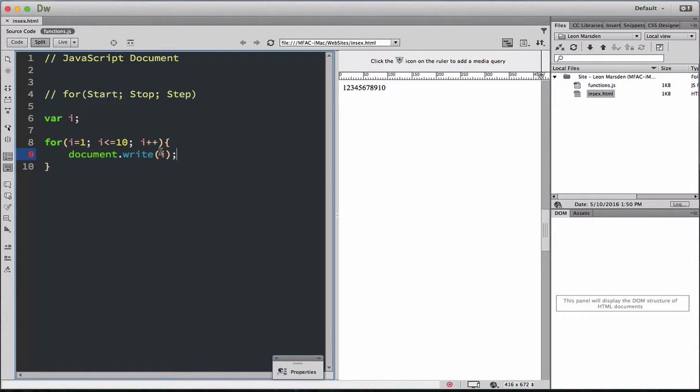Well, it doesn't look very good at the moment because they're all in a straight line. So what I'm going to do is add a break tag to this. So I'm going to add an HTML tag, which is the BR tag, and refresh this now. And you notice I've got 1, 2, 3, 4, 5, 6, 7, 8, 9, 10.